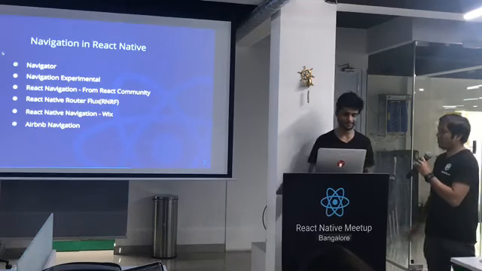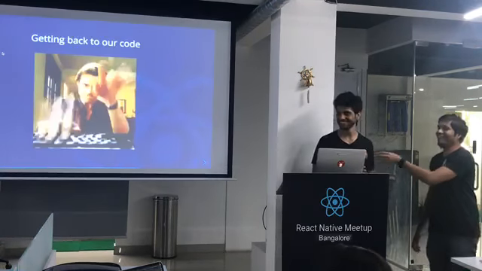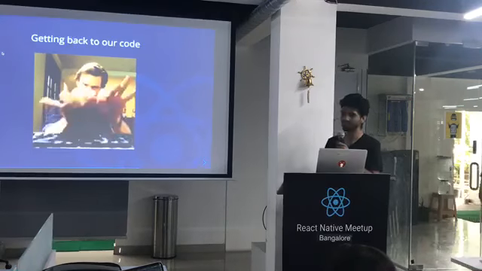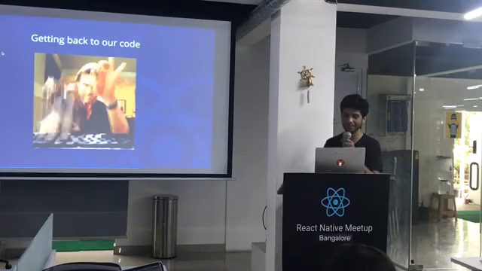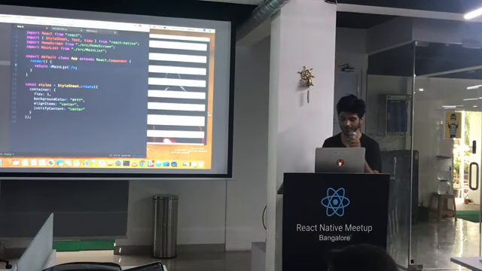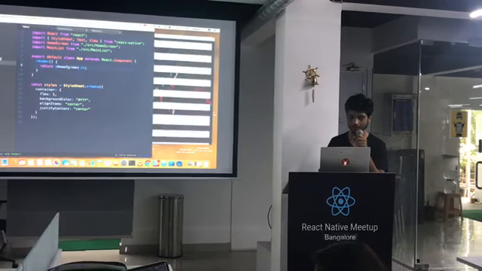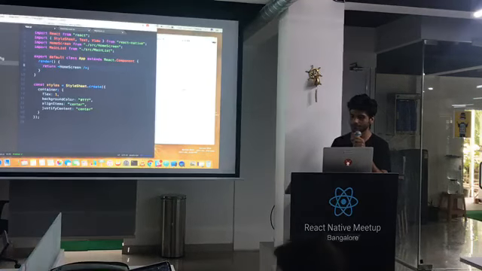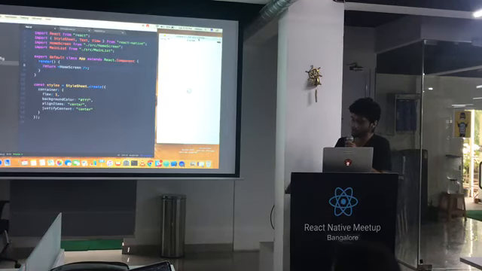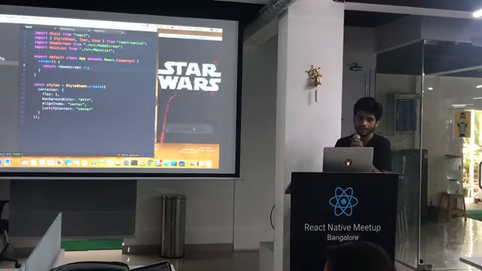Okay, so we'll just get to the code. So now we can get to our code. We have 2 screens, which we should see. If we do home screen here and save it, it should show us the home screen. When I press this button, I'd like to go to the next screen.